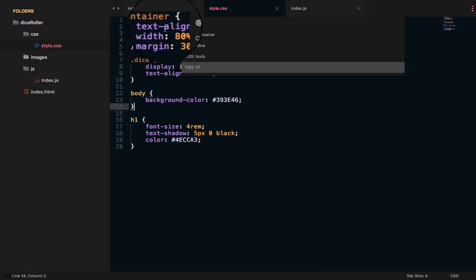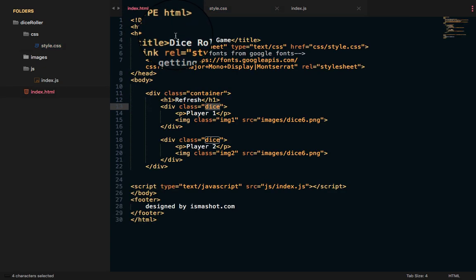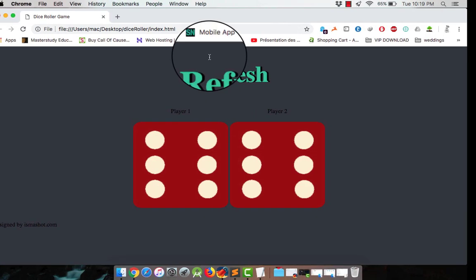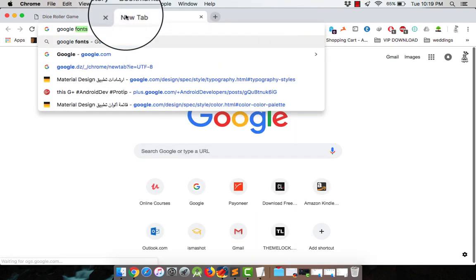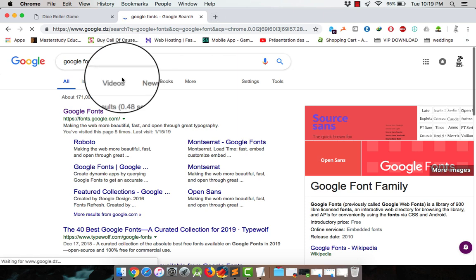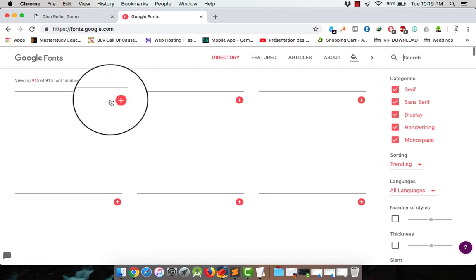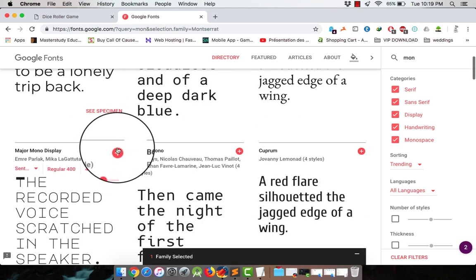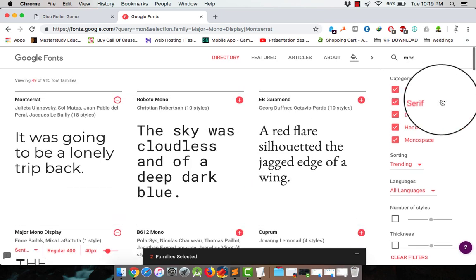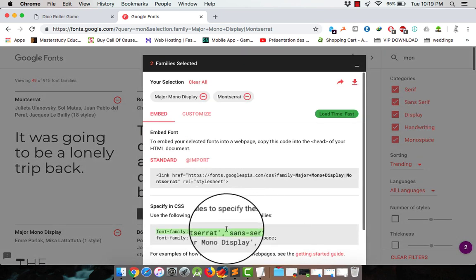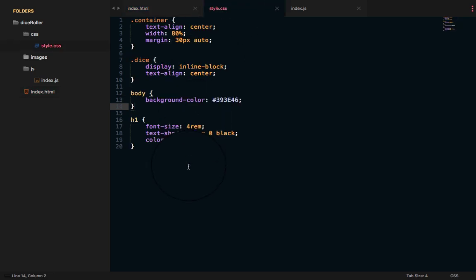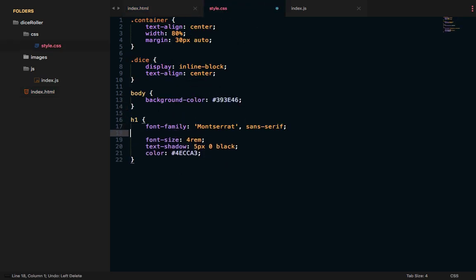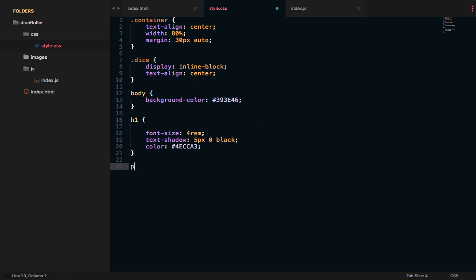Now we need to target or get a font that we have made. So let's go back into the Google font and let's add Montserrat and another one, I think this one, more display. Yeah, alright, so now let's just copy the Montserrat and make it right here. Okay, for the paragraph tag, let's say awesome.